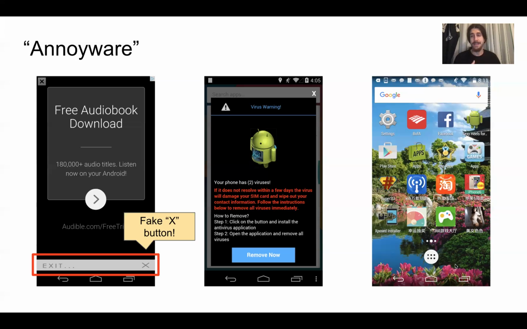I installed like 50 apps at a time, and then I waited, and then after 3-4 days, I found all this crap on my phone. So if you can see on the top, you have tons of notifications, and then you have a bunch of icons, shortcuts pushed by all these applications. Some of these are interesting or particular, let's say.